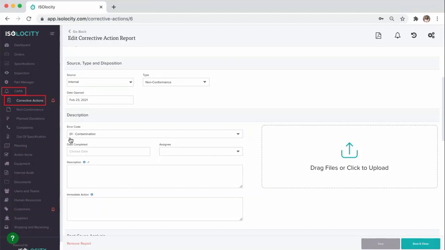Next, you would enter the date completed and the assignee. After that, you would fill in the description. So in this case, it's that we found bacterial growth.